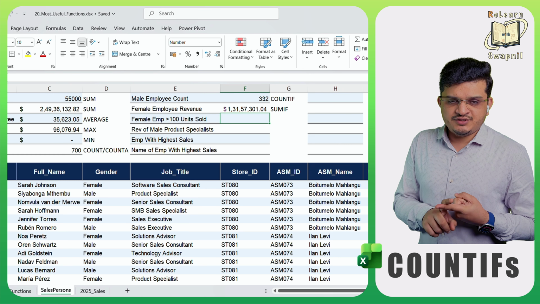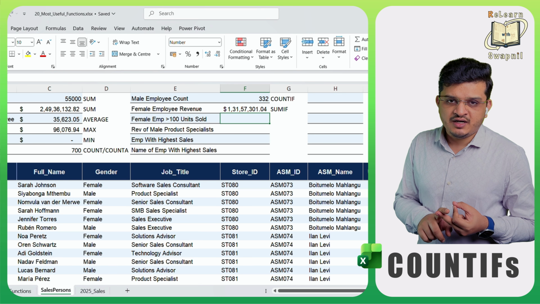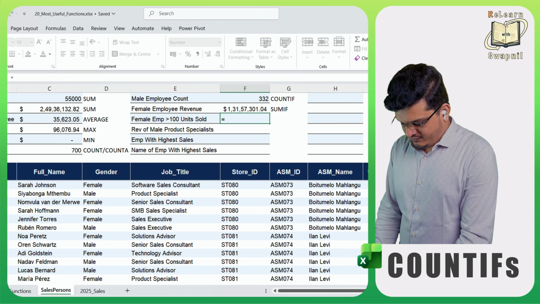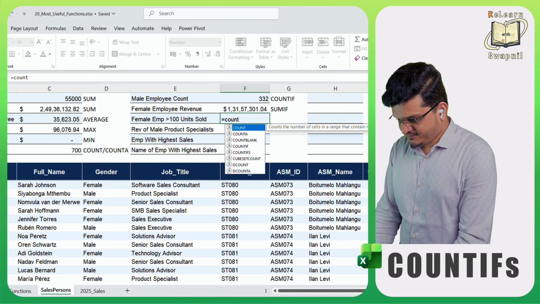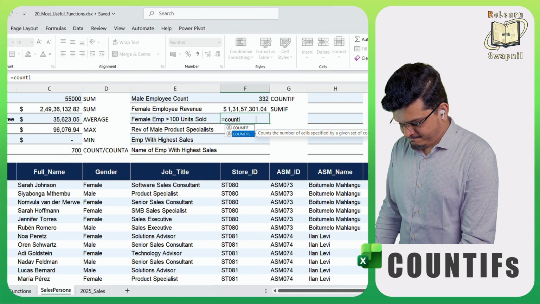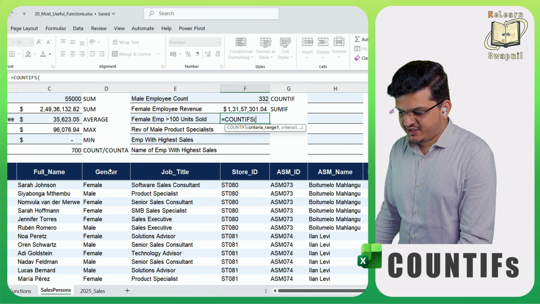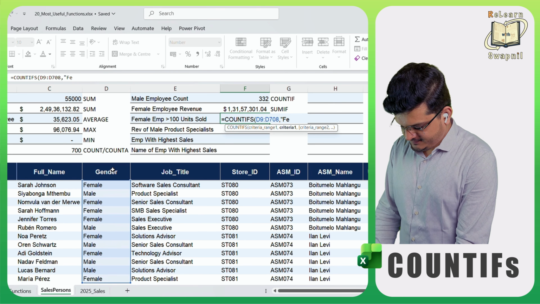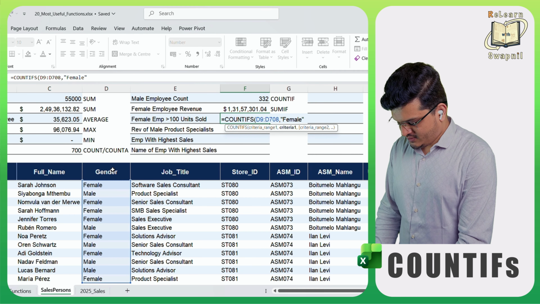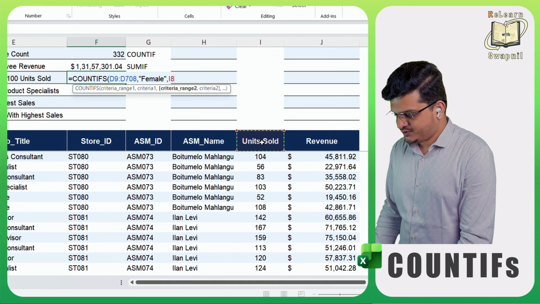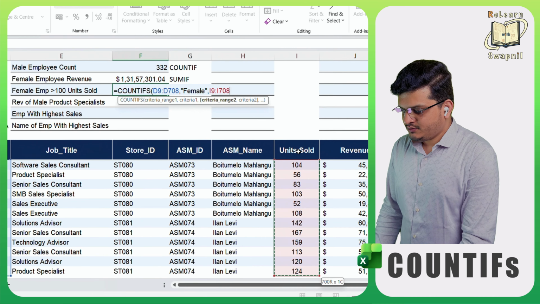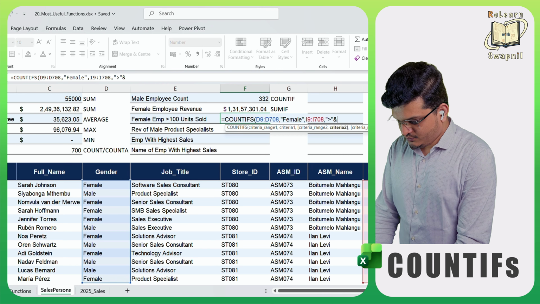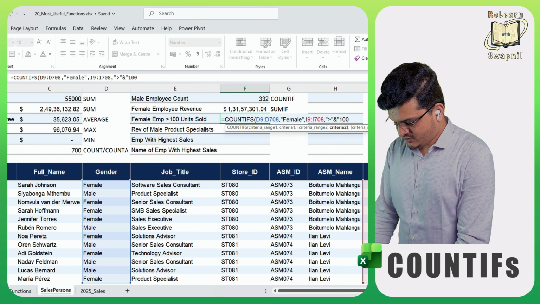First is they should be female and they must have sold more than 100 units in that year. So we need to calculate the count of such employees. So we'll be using COUNTIFS for this analysis. First criteria range will be gender. Gender should be female. And second criteria would be units sold. And the criteria will be more than 100 units sold.